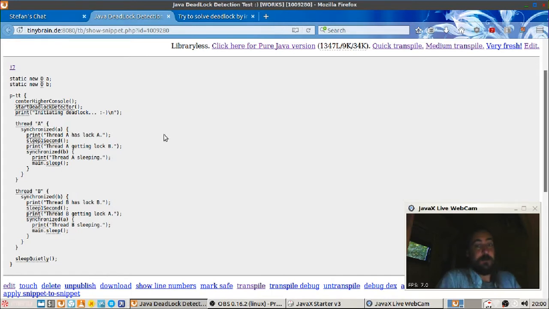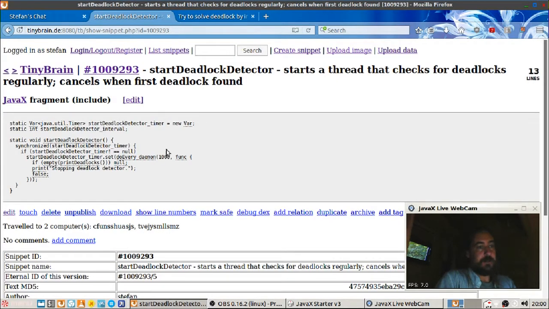Usually in Java, just to program locks, you don't see anything, but there's a programmatic way to print and detect deadlocks. Usually it's work to implement this. I just made one function for you, start deadlock detector. Every second it detects it.